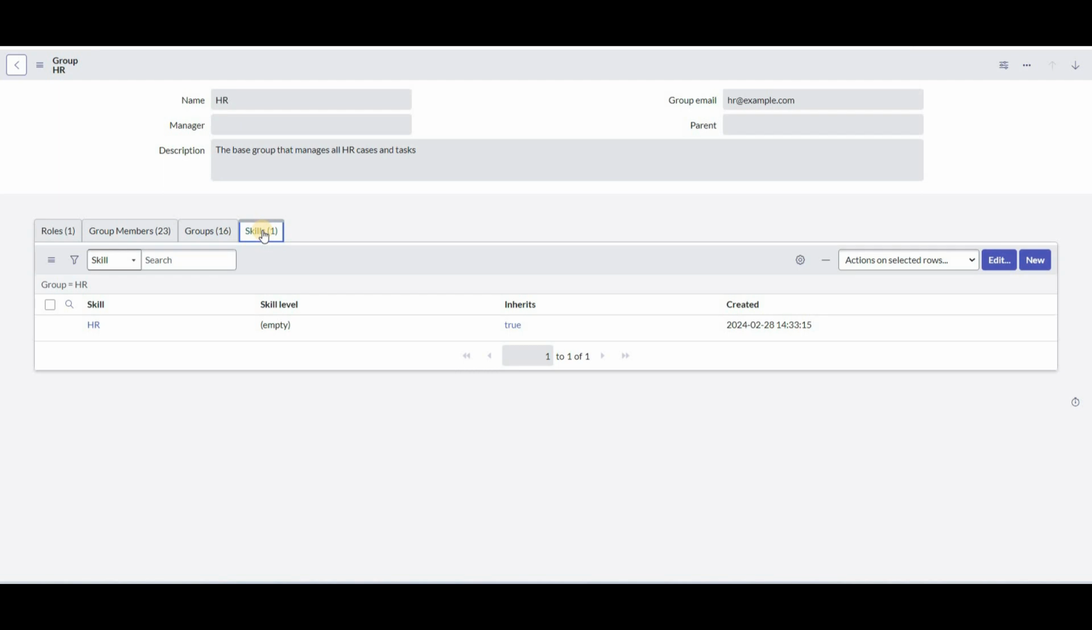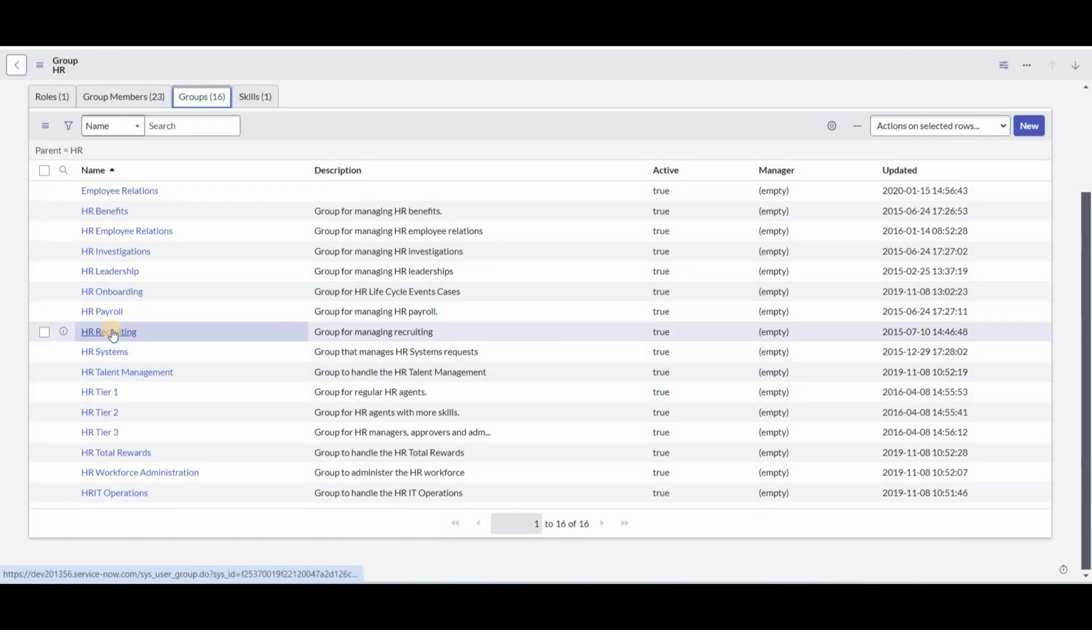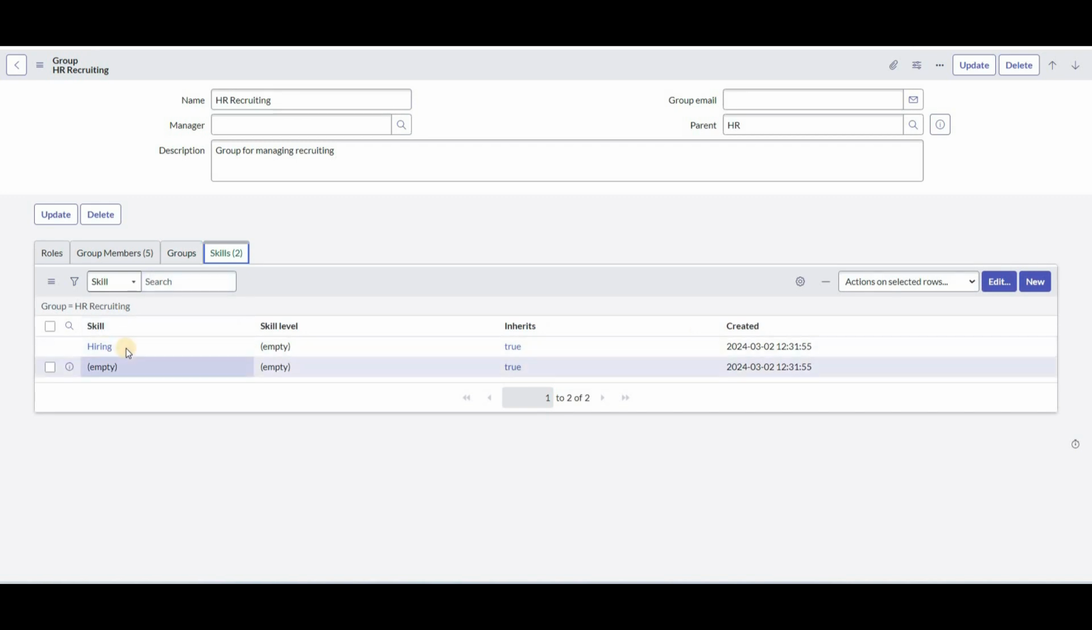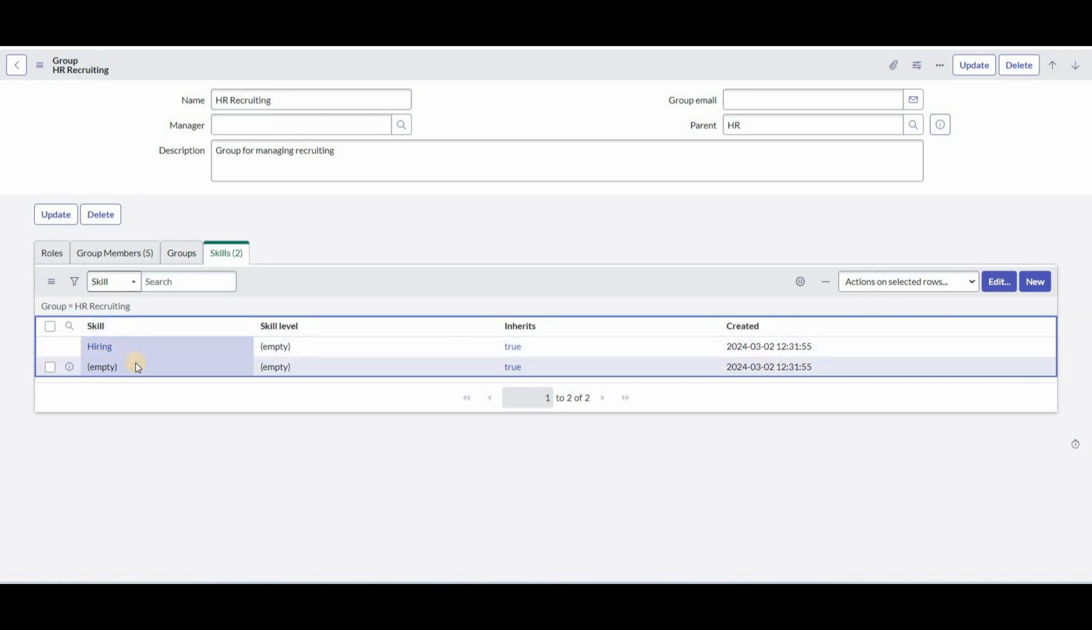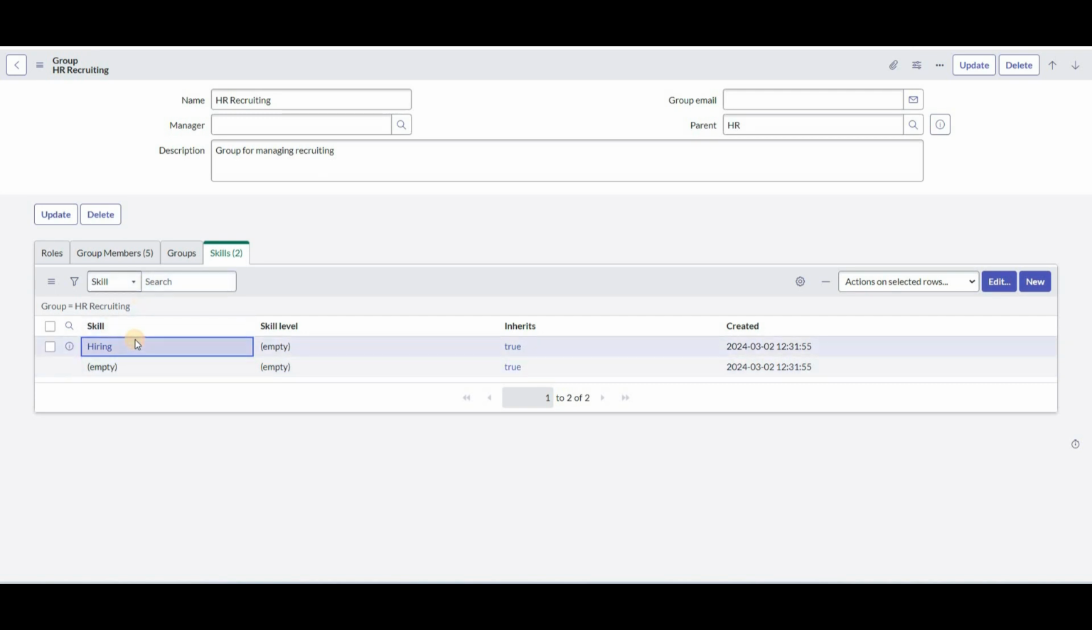According to your organization, you can create any number of skills. Let me open one of the groups here. You see recruiting. If we open this, you will see it has two skills. The first one is hiring, and the second one is, I think, empty. It has no name, it's garbage, I guess. But you see here, this is hiring. So whenever a new HR case is created, it will be redirected accordingly to this team.